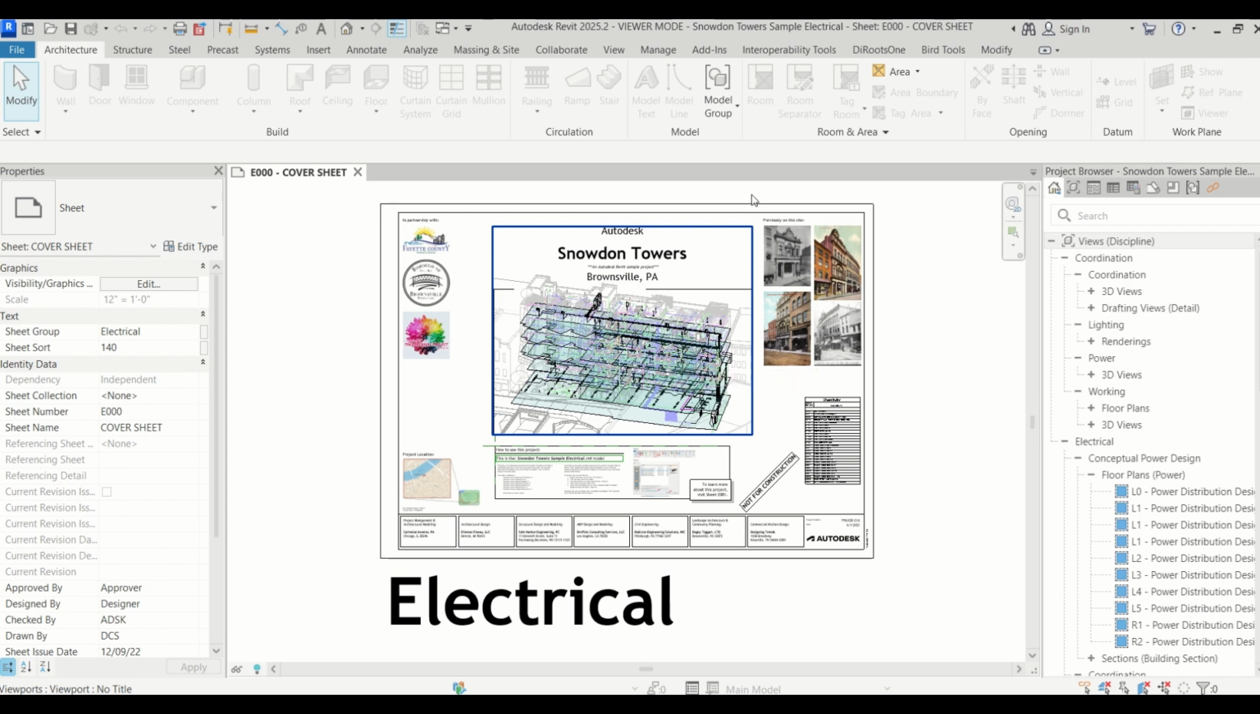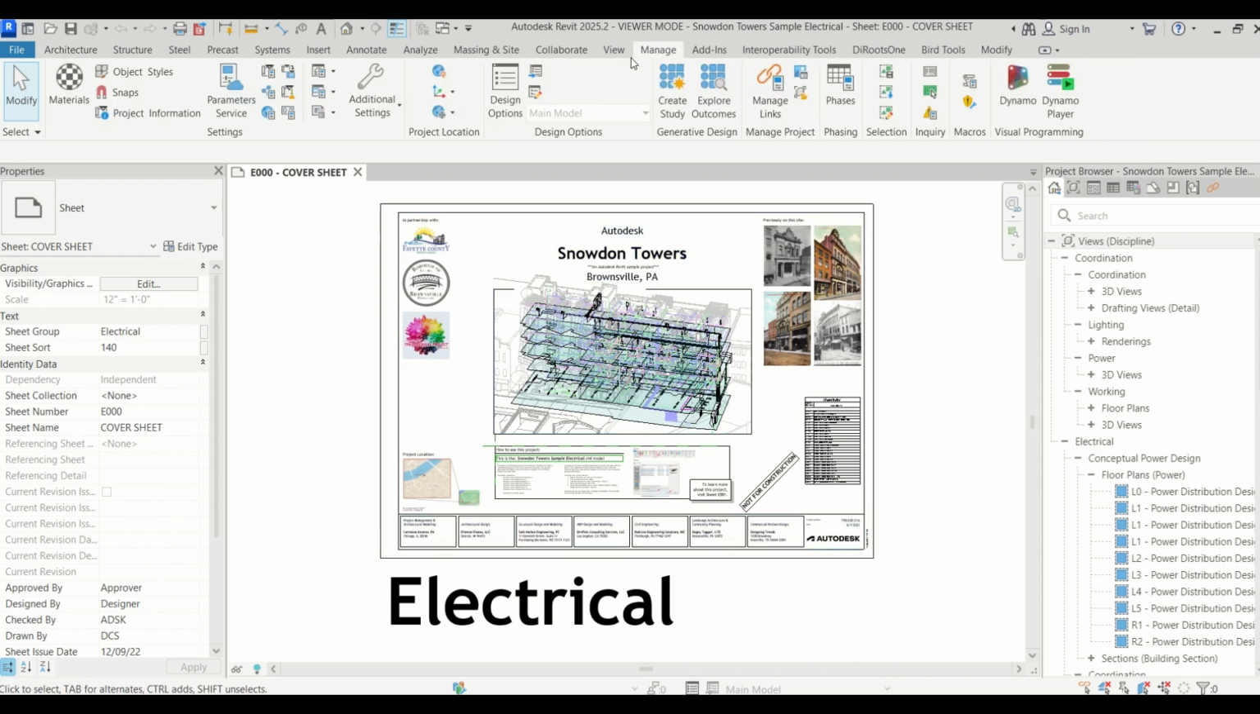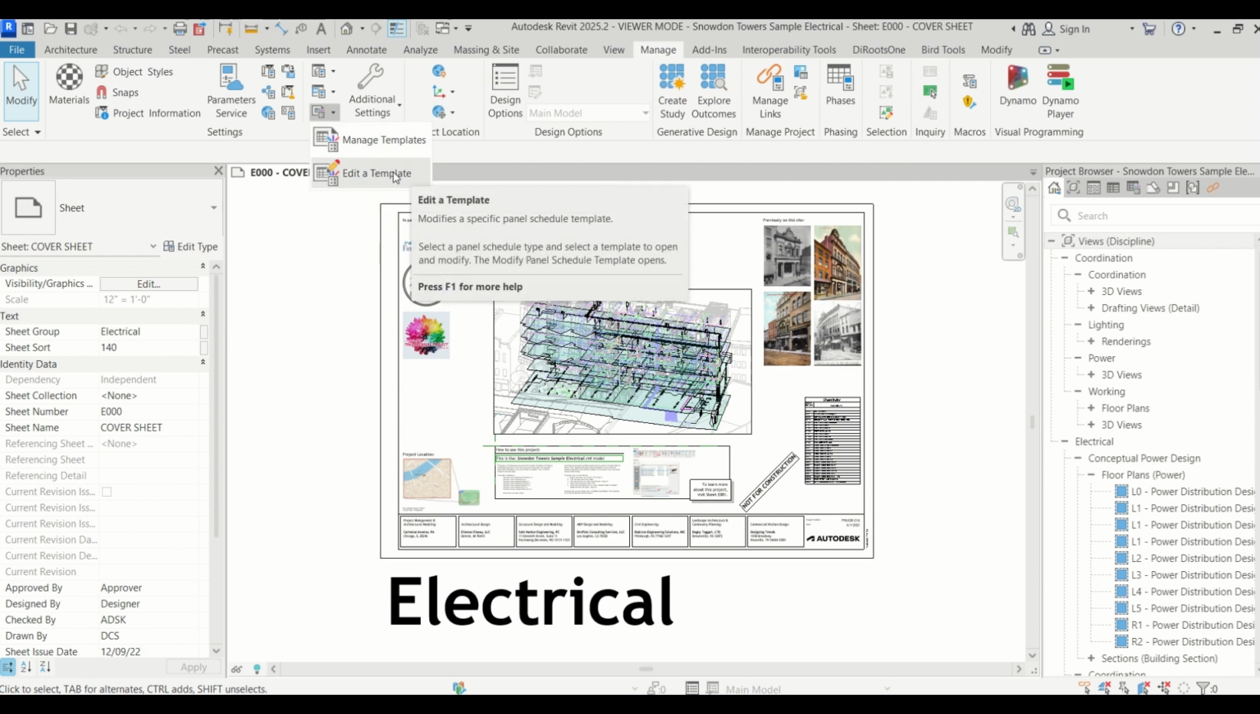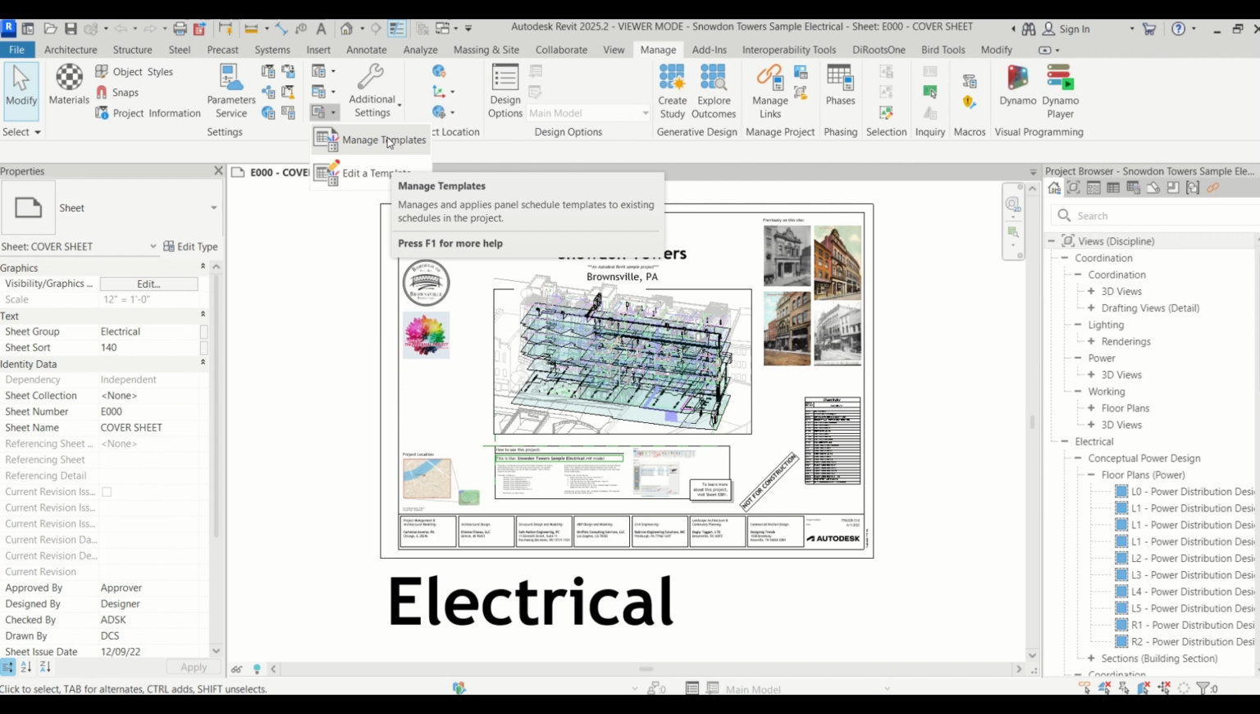So let's start. First of all, to create a panel schedule, we have to go to the Manage tab right here. Inside the Manage tab, in Settings, you'll see Panel Schedule Templates. If I click on that one, there will be two options that pop up. The first one is Manage Templates. The second one is Edit a Template. But definitely we can edit a template inside the Manage Templates settings as well.